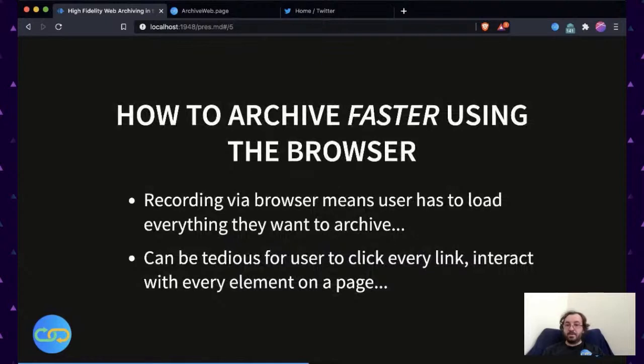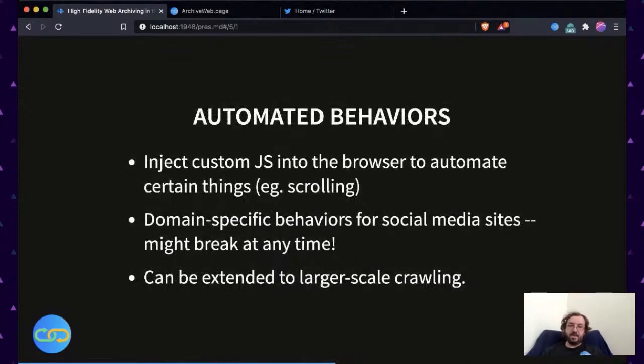So how do you archive in the browser a little bit faster? The reason that it can be slow is that you really have to manually visit every page that you want to archive. And it can be tedious to click on every link and interact with every element. And so we also are working on automated behaviors that can be injected into the browser to automate certain things like scrolling. And we even have custom domain-specific behaviors for social media sites. But of course, they can break at any time.